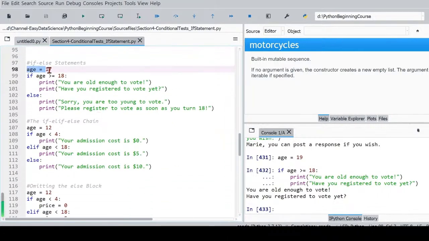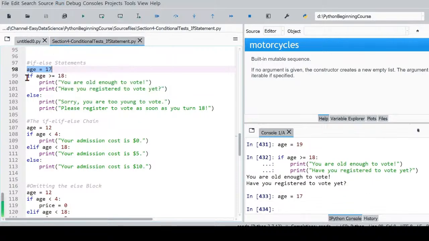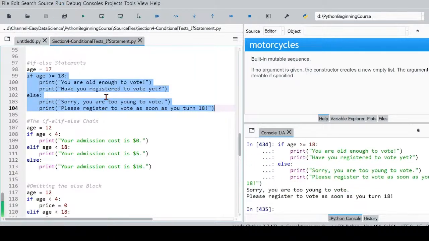So age is 17. Then we test if age is older than 18, then print this message. Else, if this test fails, then we will print these 2 messages. Because age is 17, not older than 18, these 2 messages are printed out: Sorry, you are too young to vote, and please register to vote as soon as you turn 18.